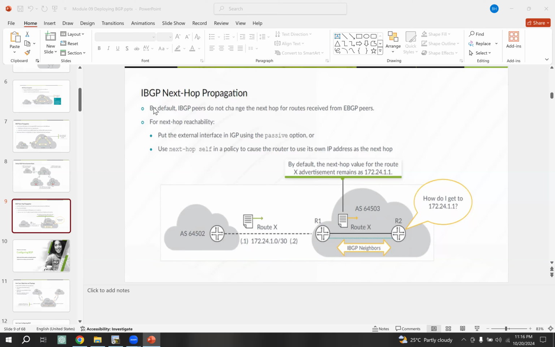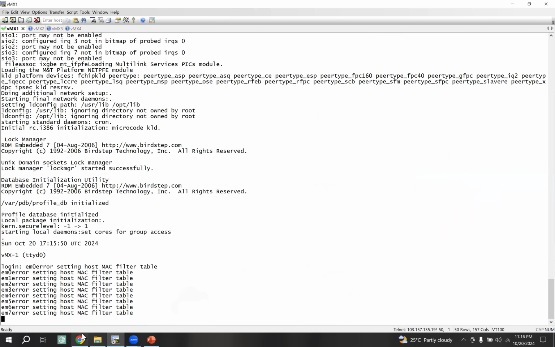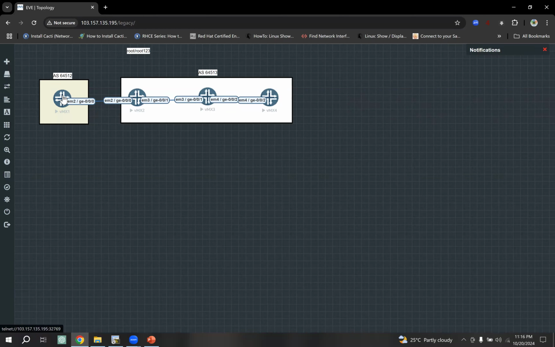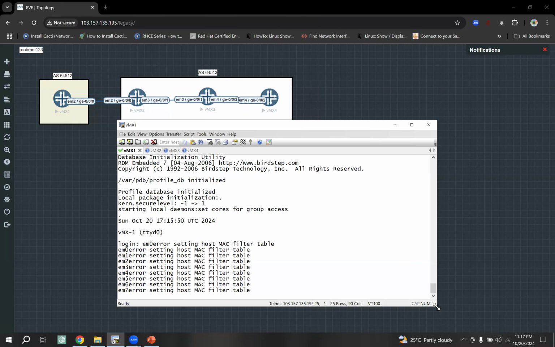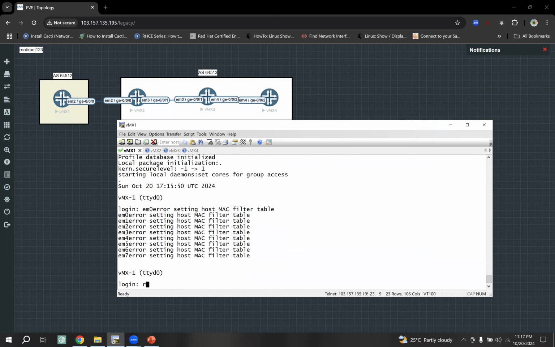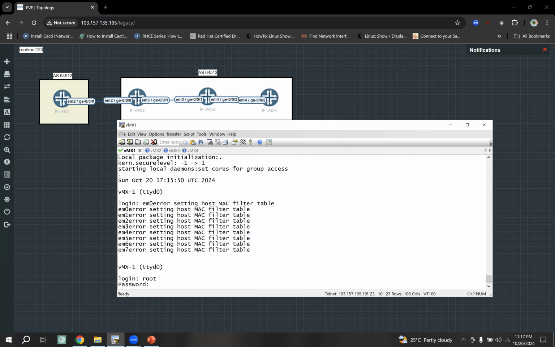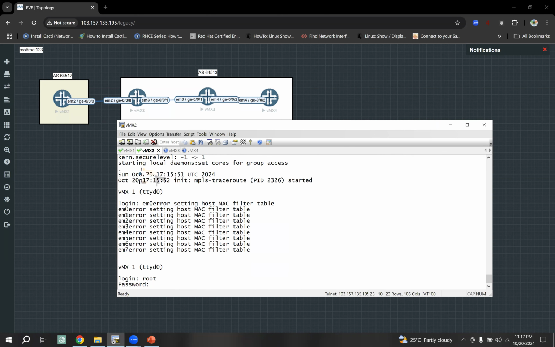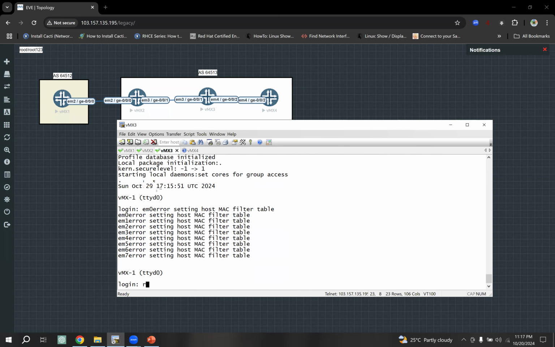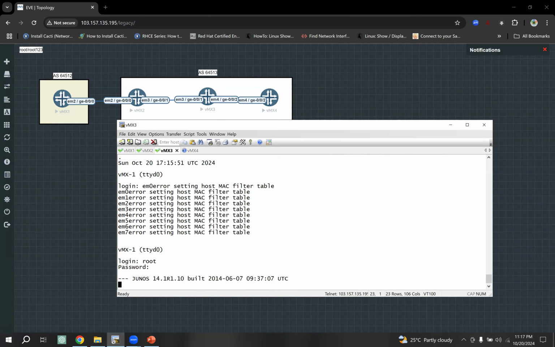Okay, now we create a lab to check IBGP next hop propagation. So just go to the lab. It's a very straightforward and simple lab. One router is AS 64512 and the three routers are 64513. The default user is root and the password is root123.